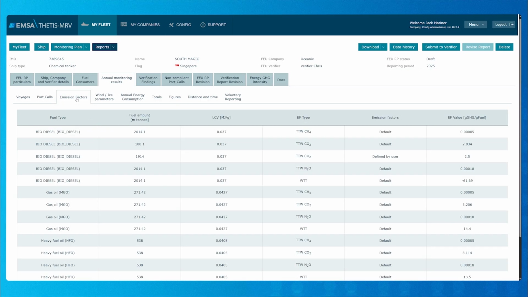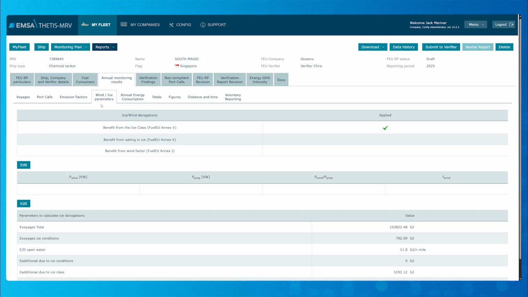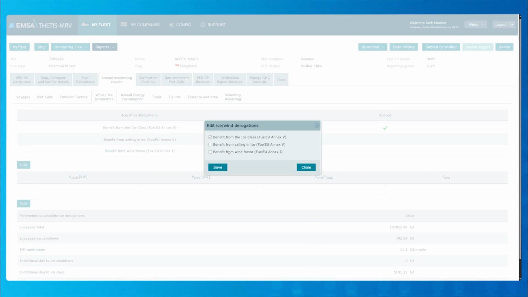Subtab Wind Ice Parameters is important for the application of wind and ice derogation purposes. You would need to specify which type of derogation is applicable to your ship during the reporting period, regardless of the information already stated in the ship page. By clicking the button Edit, you can select which types of derogations are applicable. The first option, Benefit from Ice Class under FuelEU Annex 5, is already checked, because this is an ice class ship. Regarding the other two derogation options, you can choose to select or not.